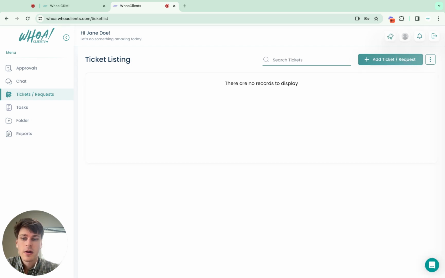All right, now we are in your client's version of Whoa. So this is what they're going to have access to. So immediately pops up tickets and requests, because this is one of the most common features that they will be using. So we're going to walk through each of these things over here. So a ticket and request is something that your client initiates, right? So your client initiates a ticket, and then you are able to respond to the ticket and take care of whatever that issue might be.